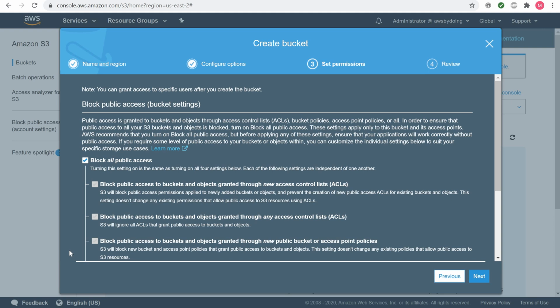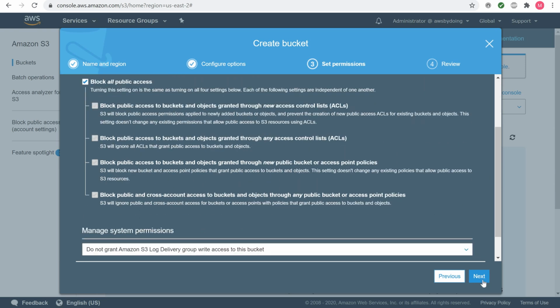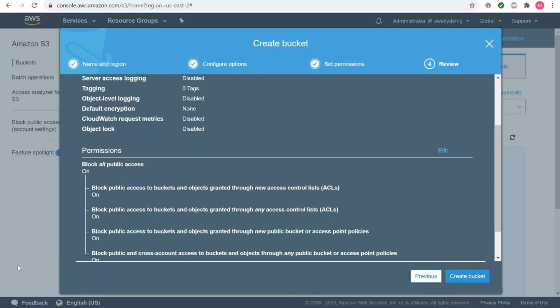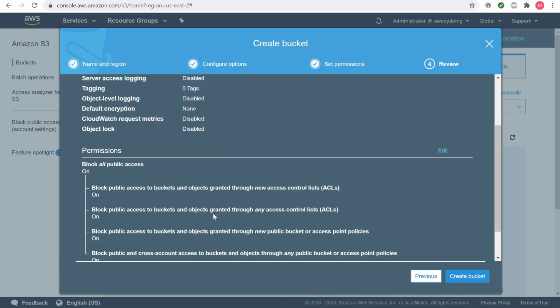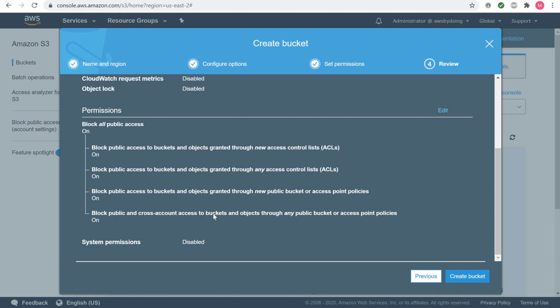You may choose to use resource-based policies or user policies or some combination of these to manage permissions to your Amazon S3 resources. In this page, leave the default values and select Next. Review your configuration settings and select Create Bucket.